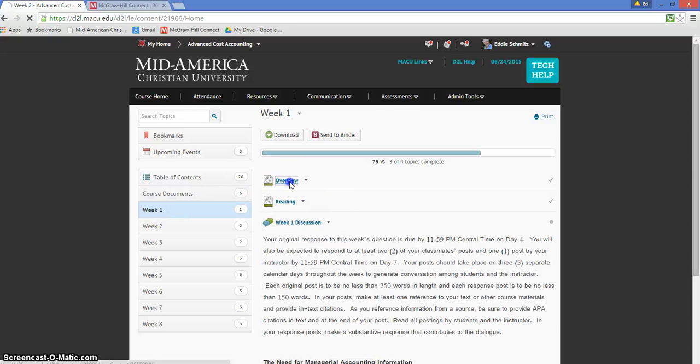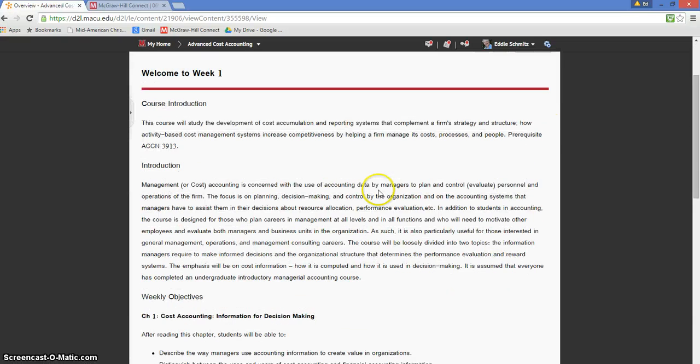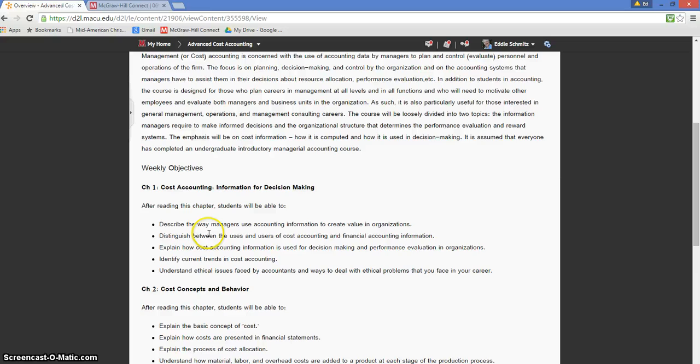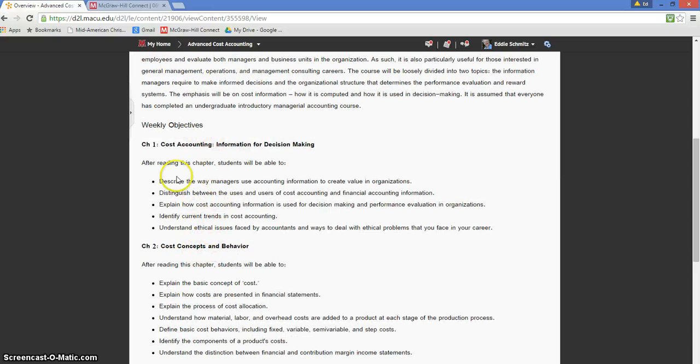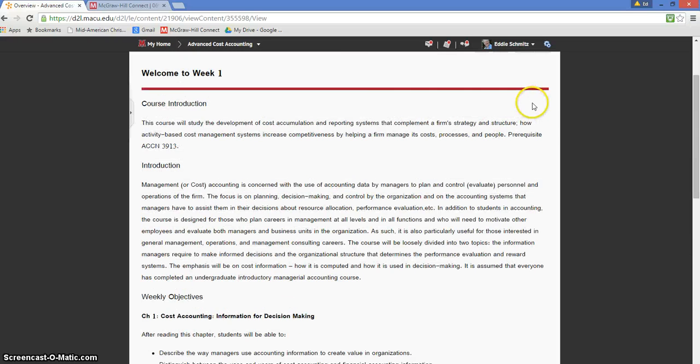So let's go to week 1. We're going to look at how to develop cost accumulation and then the different types of reporting systems, and spend some time looking at activity-based costing in week 1. This is the introduction to the course. This is basically the catalog description. If you haven't already read that, here are the learning objectives, what the course is designed to teach you in each of the 2 chapters covered this week. So you can read through that.